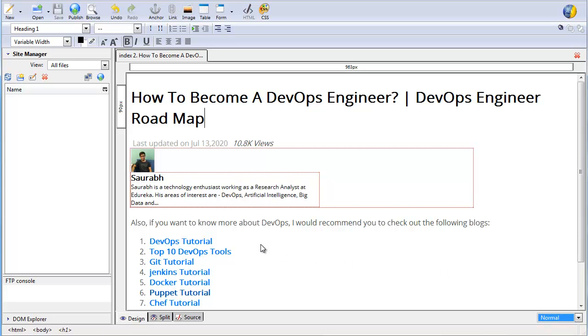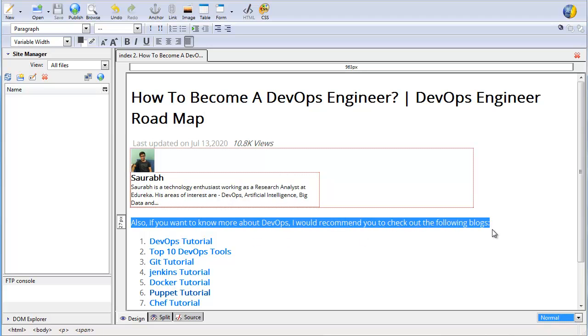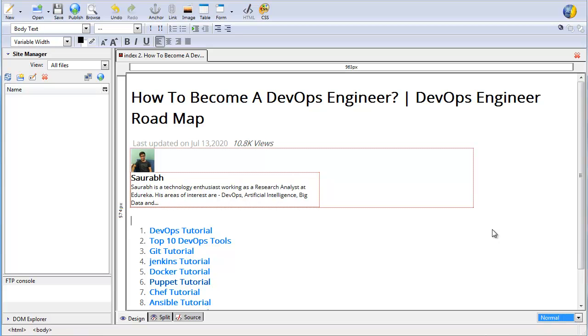Perfect. Next, we will set up our links. Let's do a little cleanup here. Bugs. We could take this out. I don't think we need this. All right. So the next thing that we're gonna do is edit all of these links.